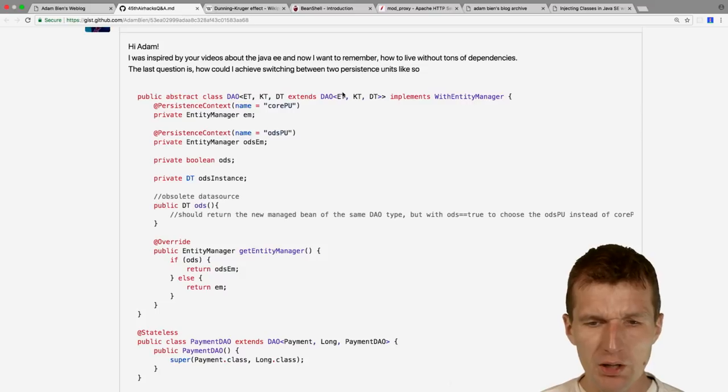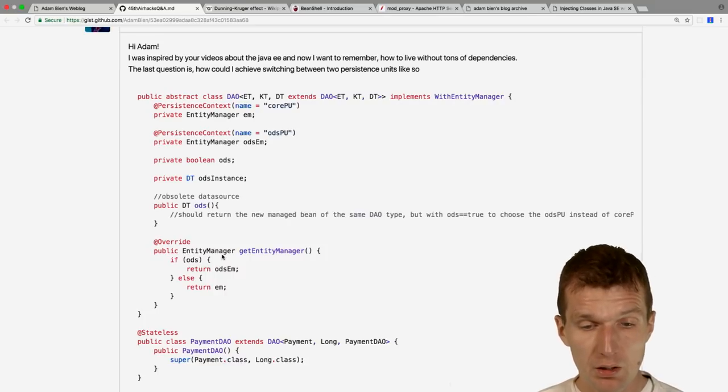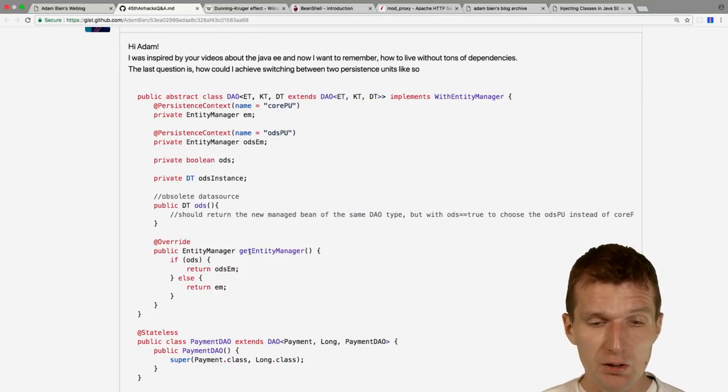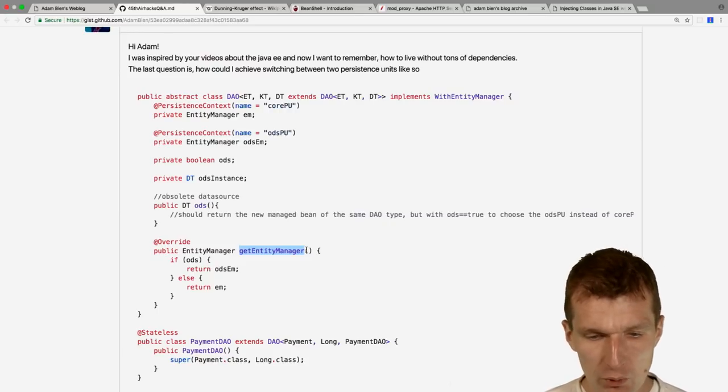Even without the DAO, you have something like, not abstract, an entity manager provider, and it can be injected. Then the name of the method could be EM, just EM. So the shorter EM, and then you can just use the entity manager, EM dot, and do something with it. This would be my way.